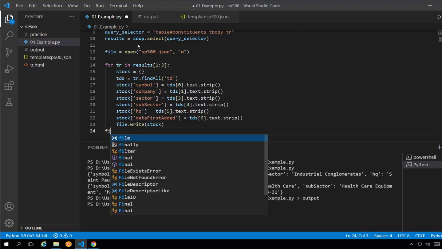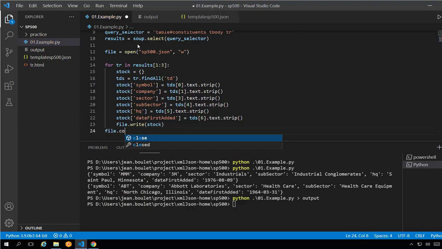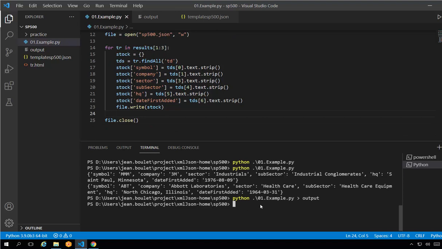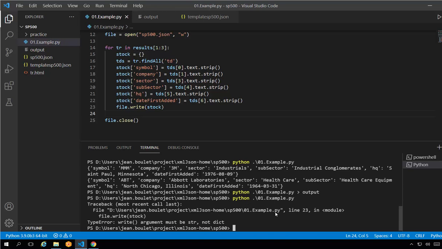And in any language that I've dealt with, once you're finished with a resource that has to deal with the outside world, you want to close it. So let's see what that does. Let's run this. I'm going to say here Python 01. And that's it. It should write to the file automatically. Okay. It's telling me there was a problem here on line 23. Line 23. What is the problem?